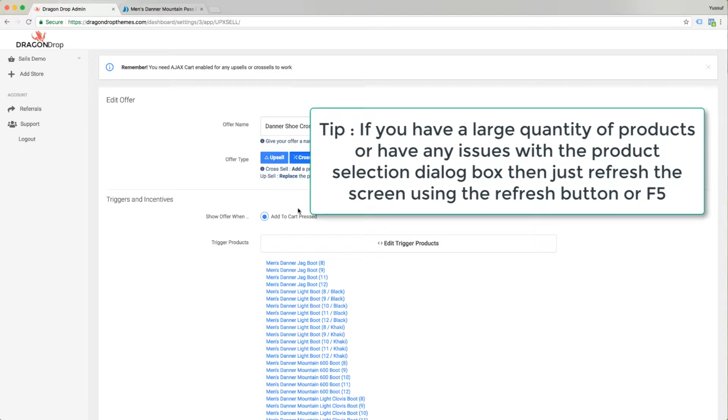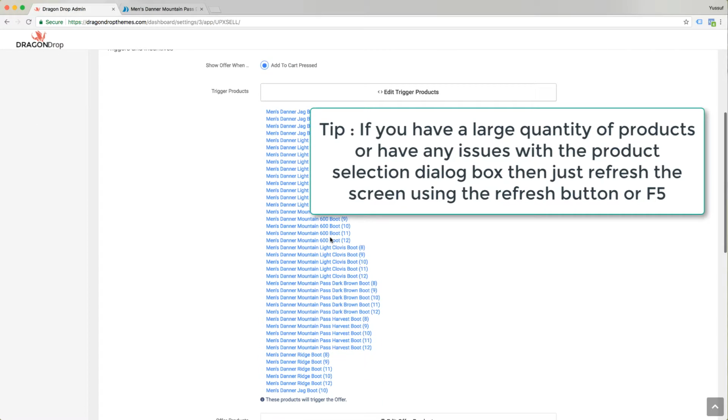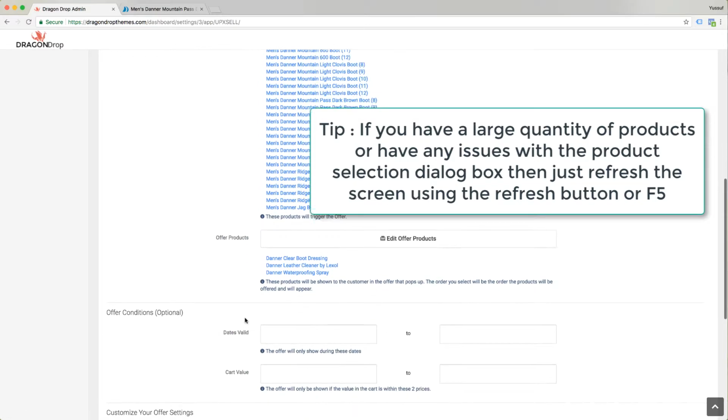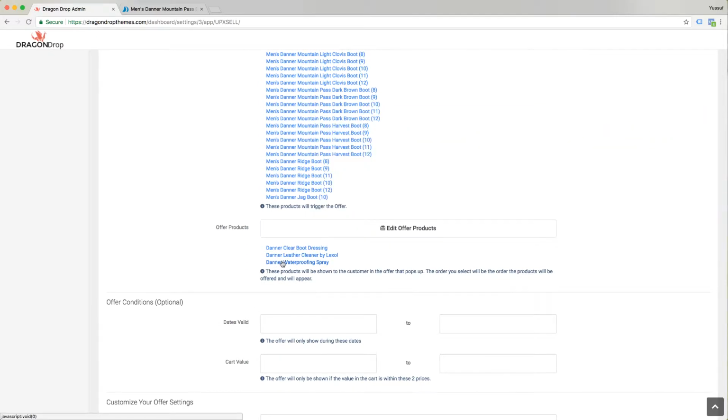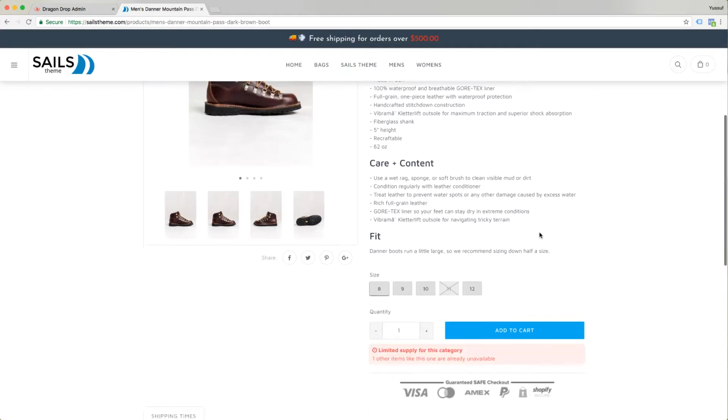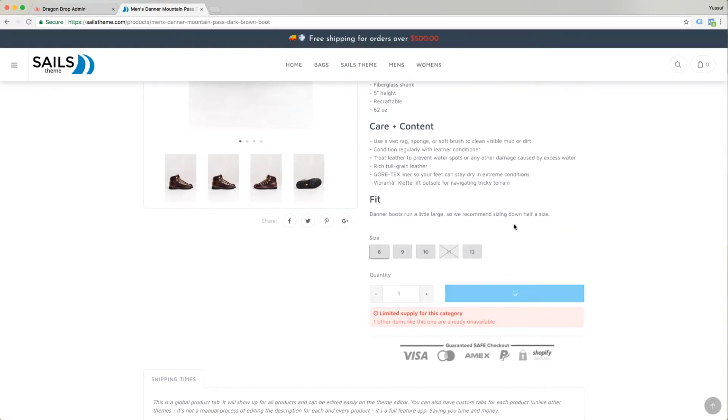I'll go to our first cross-sell, which is the Dana shoe cross-sell. We've included every single shoe variant in here and are offering them some clear boot dressing, leather cleaner, and some waterproofing spray. Here's a quick example of this cross-sell in the wild.